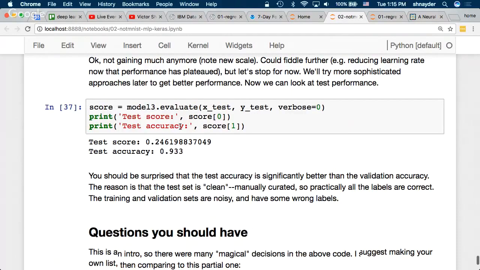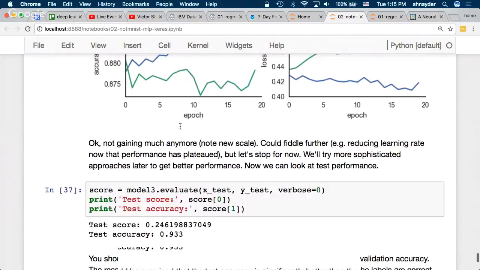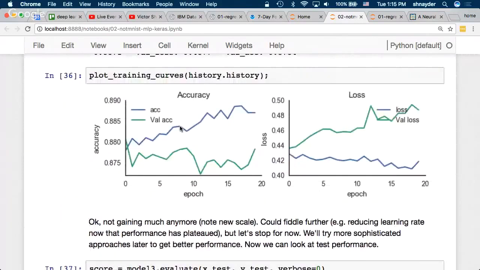One quick note on this data set. You should be surprised that I got 93% on test accuracy because my validation was only like 89%. Like what's going on there? In this case, there's actually a good explanation, which is that the test set was manually curated, and so it doesn't have incorrect labels, whereas the training data is this giant set of things that were automatically put together and has about 3, 4, 5% mistakes. So that explains why that is.